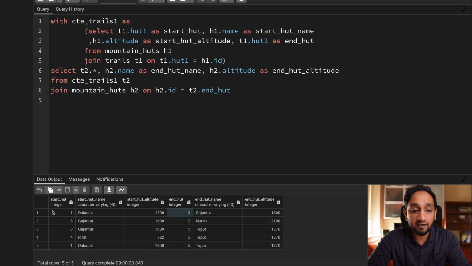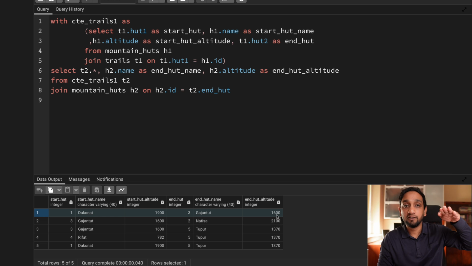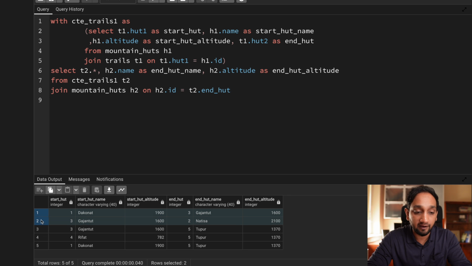So basically, if I look at each record here, let's start with the first record. The starting hut is at an altitude of 1900. The end hut here is at an altitude of 1600. So I think this is satisfied. The altitude is decreasing. So the upper hut is at the top, and the end hut is below that, right?